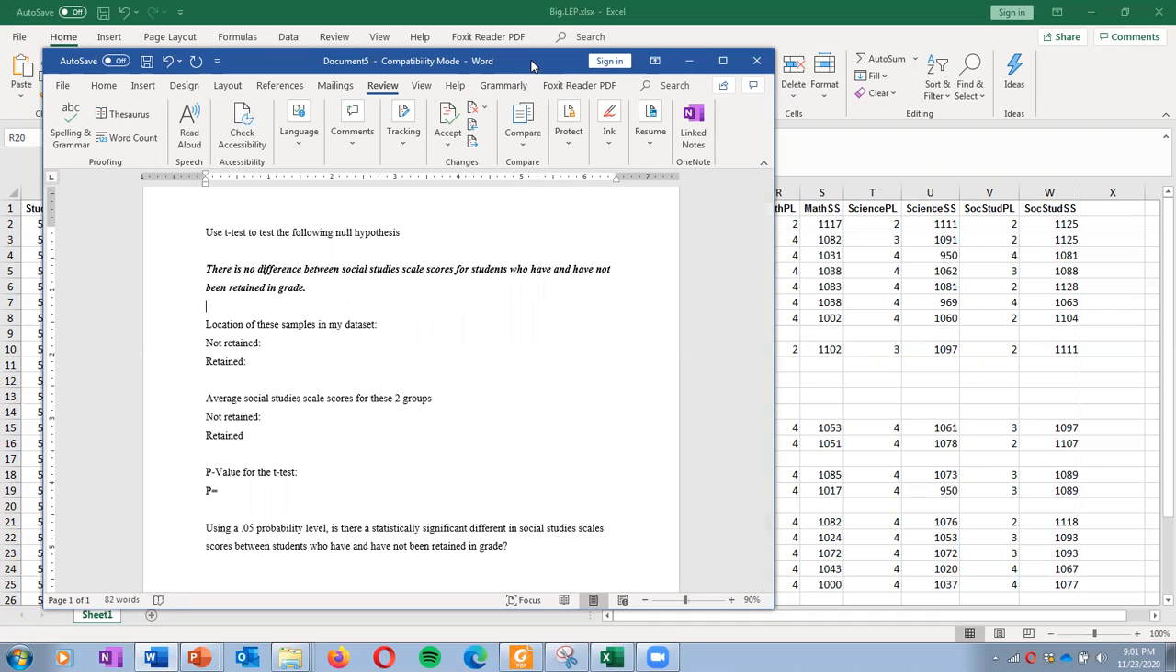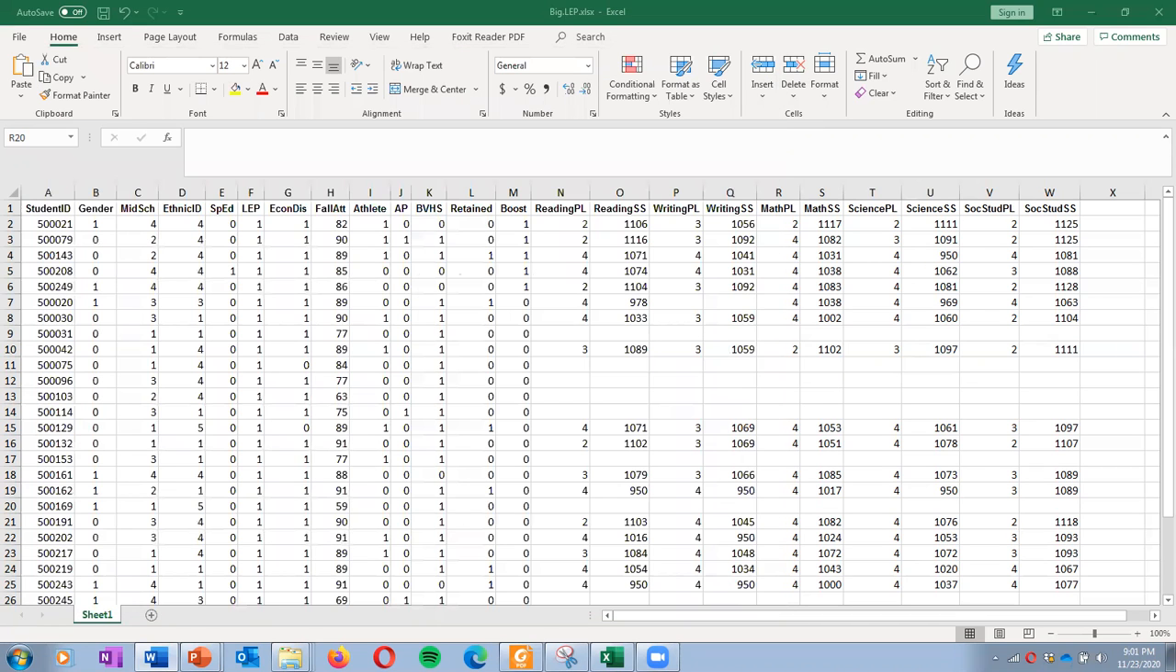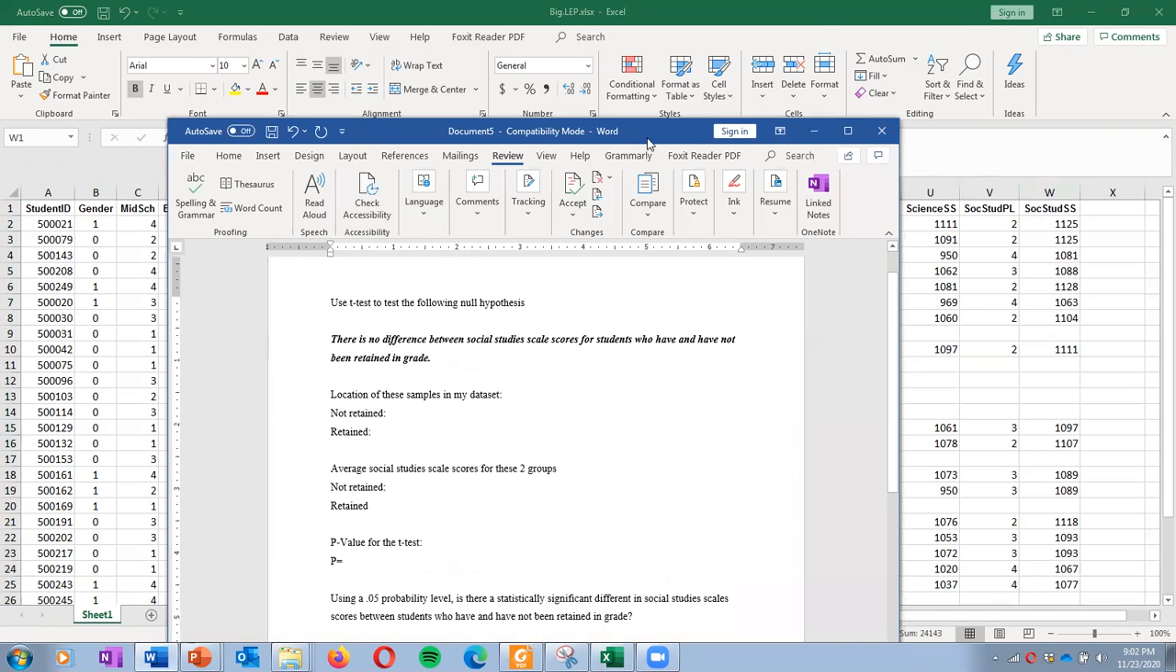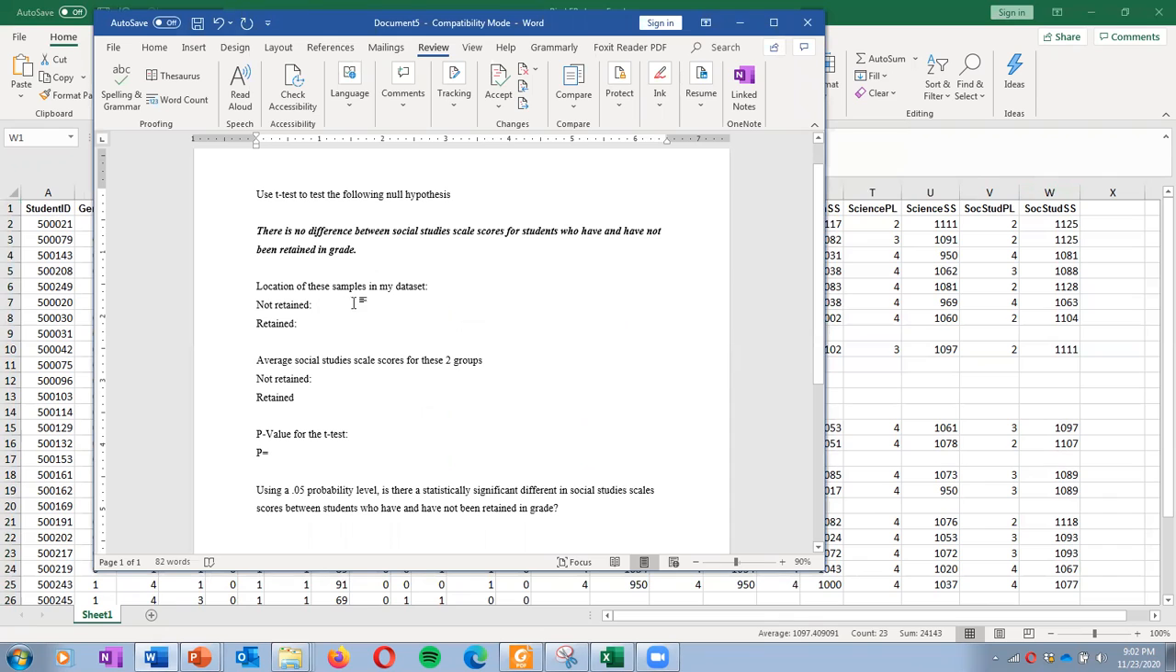So how to do that? First of all, of course, we want to see where our variable is located. So here we have student ID, gender, etc. And here's the retained column. And then our Y variable is social studies scale score, in columns L and W. So let's go back to the prompt we have. First of all, we want to know the location of this variable, all right?